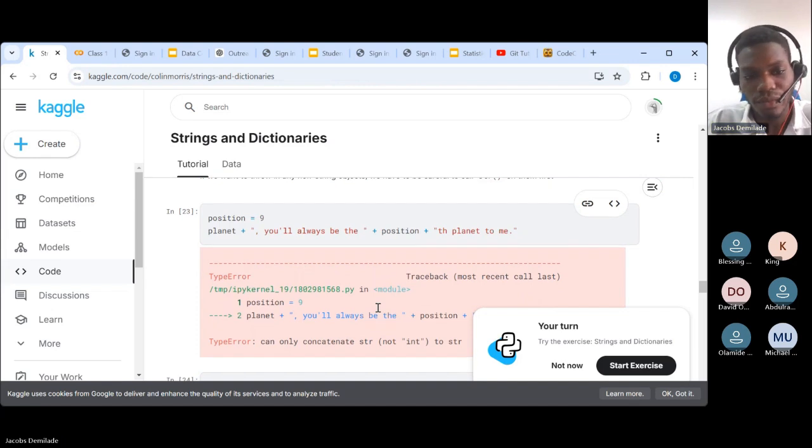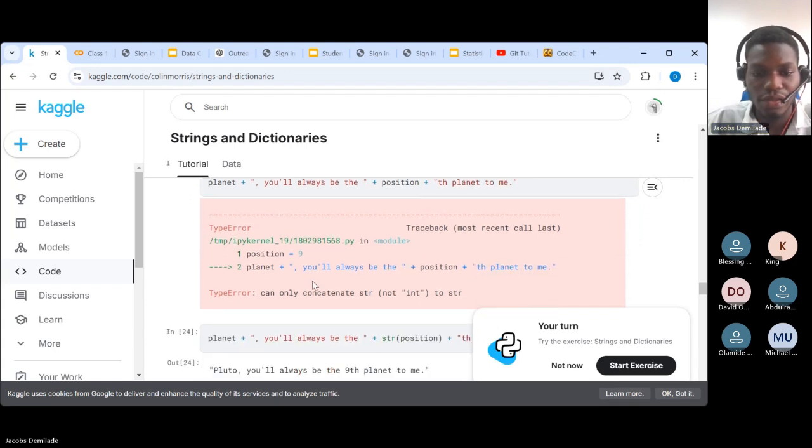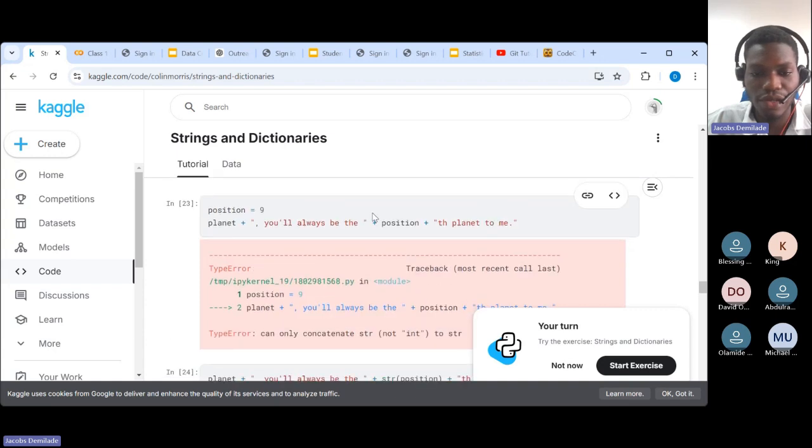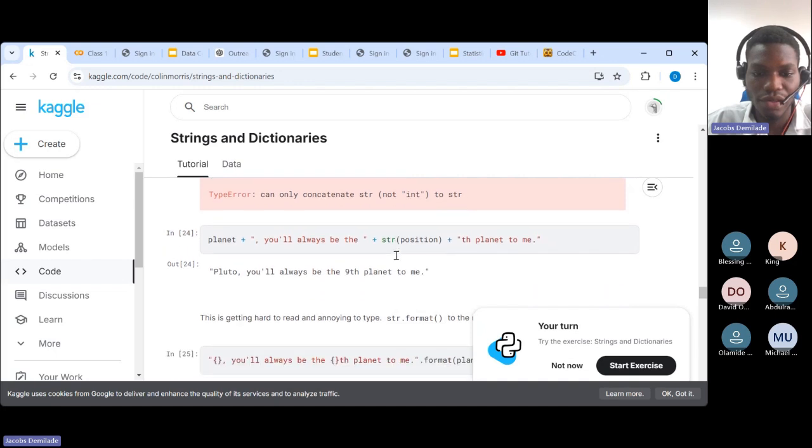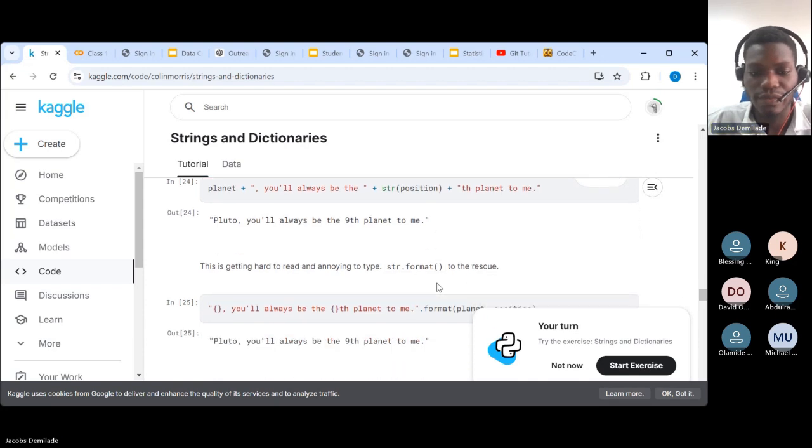So planet plus " you'll always be the ninth planet to me" gives: can only concatenate str, not int. When you're concatenating, you must make sure that what you're concatenating is a string data type. Now you see that they put str of position, so that turns the 9 into a string and it works perfectly. Pluto, you'll always be the ninth planet to me.